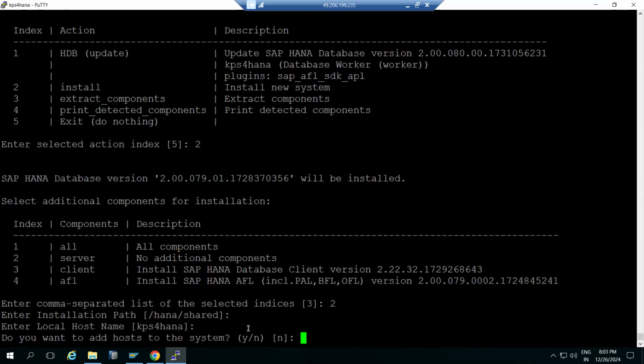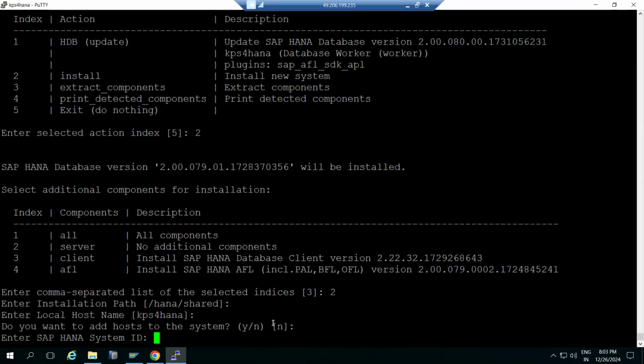Local host name: that is the local host name. Do you want to add a host to the system? This is not a multi-host system, so no, because the answer is already no. What is the SID you are going to install? Something like HD1, HANA development 1, or HDQ1, HANA quality 1. For the HANA database we also have to provide the SID, instance number, and all the details. So what is the HANA instance system SID? HD1. Press enter.